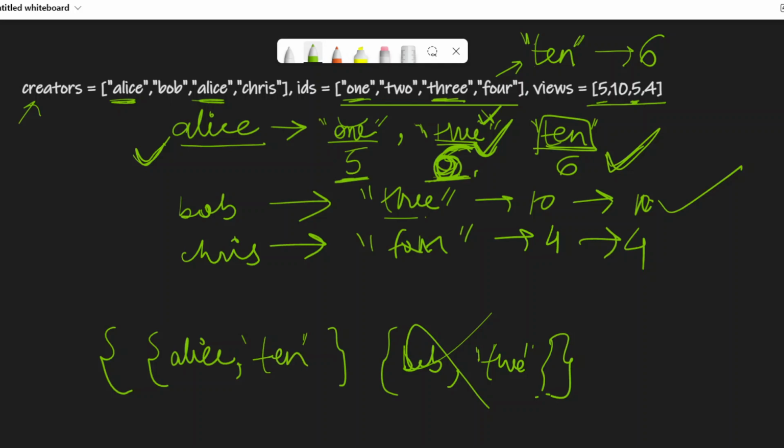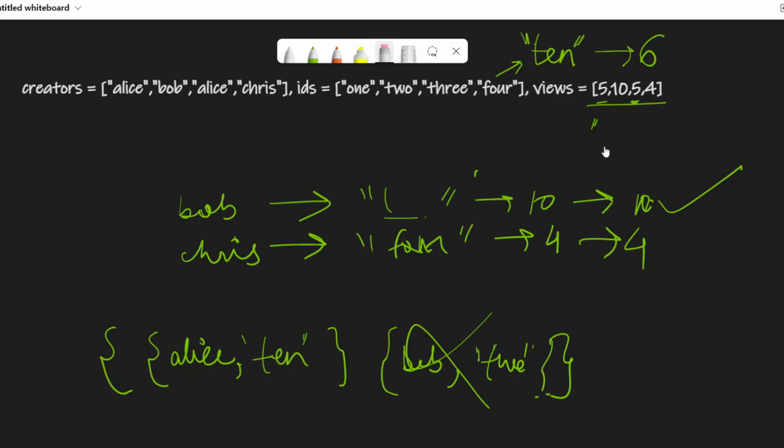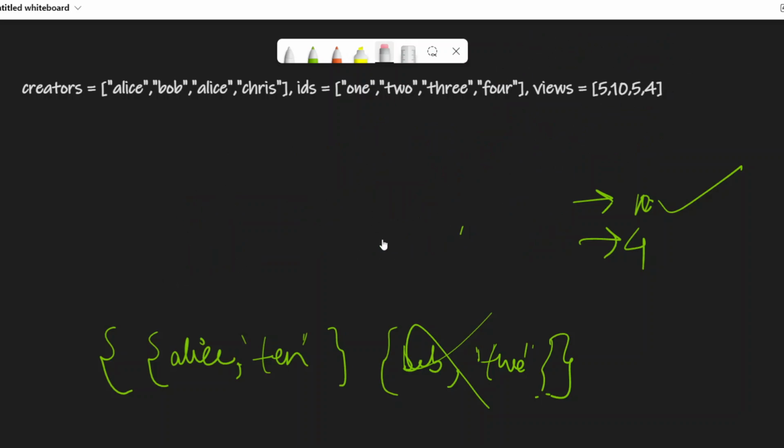So basically, this is what the question is asking. Now let's understand how we will solve it. For solving this question, I have taken 3 vectors. Let's see the code and then I'll tell you.